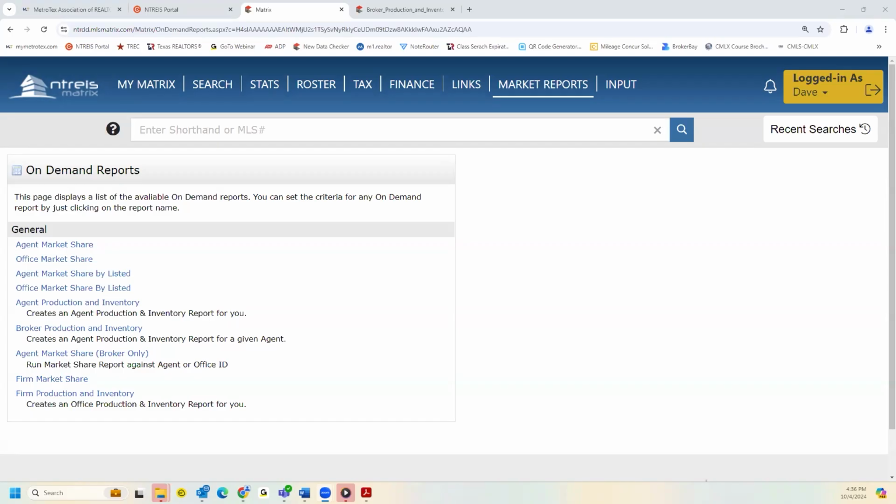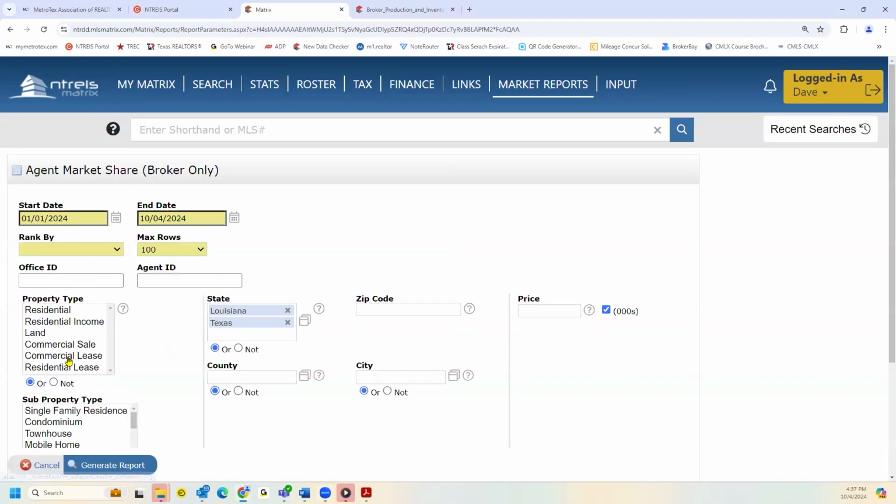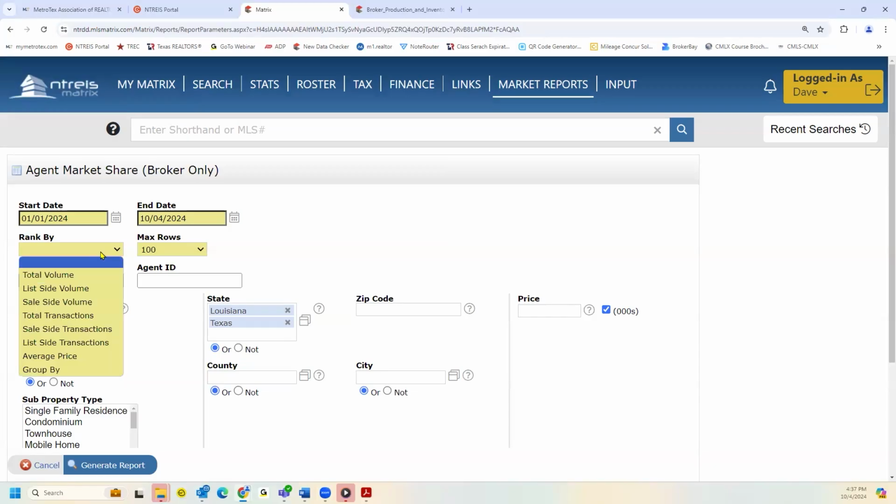Now, this one is similar to the agent share report, but I wanted to show you how you can use it for your office, or maybe you have multiple offices. Let's go ahead and click on that. For instance, you have the start date. We're going to leave it as is. You have the same ranking selections. Let's do total volume, 25.